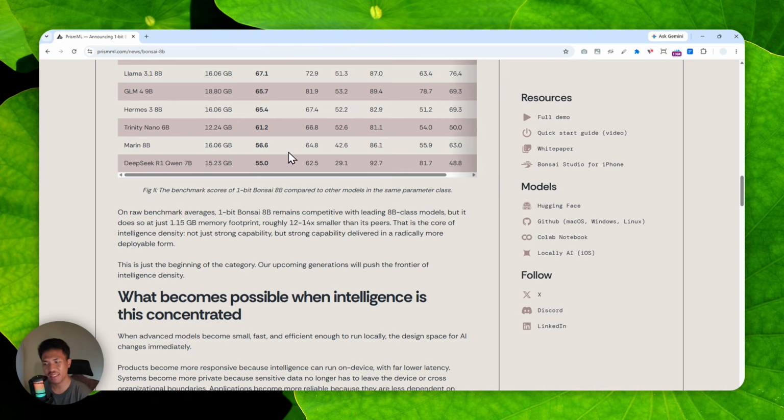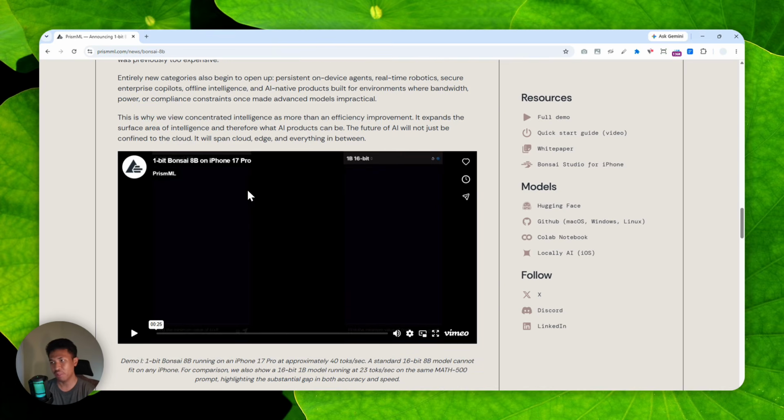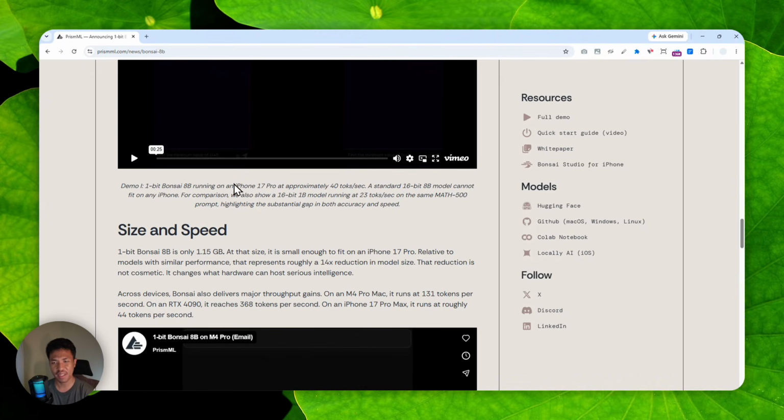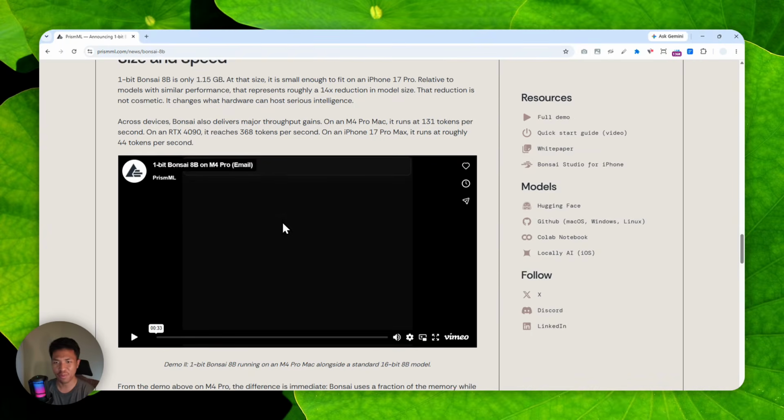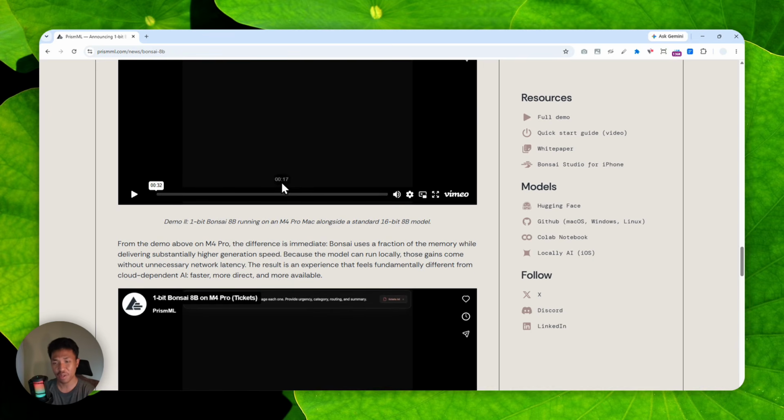But of course, this model comes with lots of caveats. It is not going to be as smart as the other models with the actual 8 billion parameters with full precision or even at 4-bit quantization. This model is not going to be winning on that area, but still, I'm really interested to mess around with Bonsai, and I want to see if I can use this model to do some coding tasks.